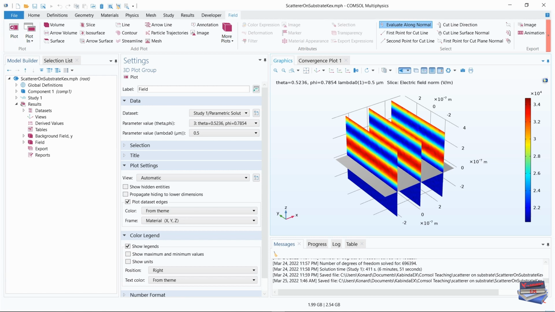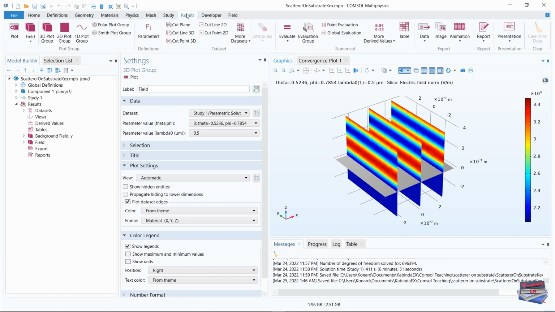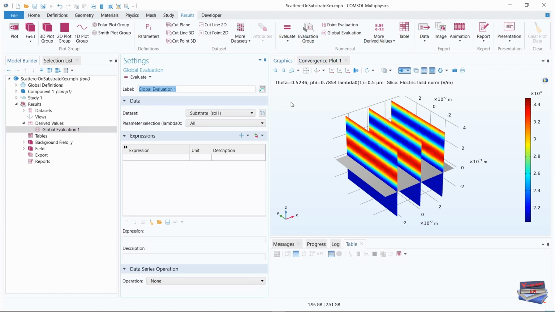And let's go to our results toolbar and let's go to global evaluation. It's a little bit difficult to find at times, so let's click on that. And let's, for the data sets, just here, let's choose study 1 parametric solutions 1 sol 2.